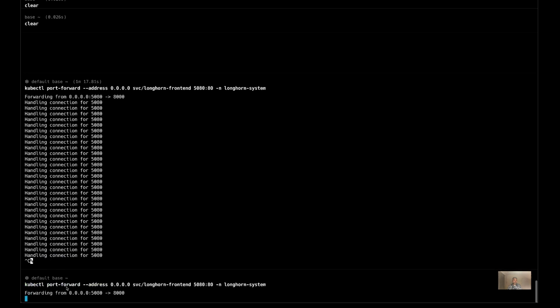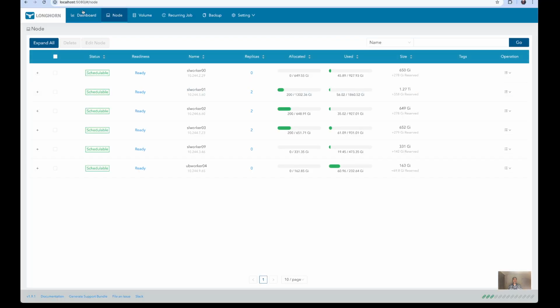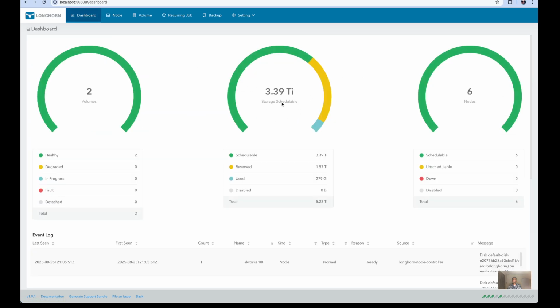So let's look at the Longhorn UI actually. If we run this port-forward command, with the address to listen on all the interfaces, and forward port 5080 to port 80 for the longhorn-frontend service, you should then see this screen, which shows you all the nodes which are available and the total storage available. I have 3.39 terabytes available on all the worker nodes.